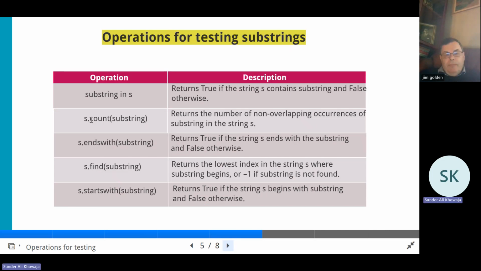So these are some of the operations that you can perform, like "substring in S", which returns true if the string S contains the substring. S.count returns the number of non-overlapping occurrences. We will see that in one of the examples. And S.endswith will return true if S ends with the substring that is provided. You can return the lowest index in the string with find, and you can also use startswith to see if it starts with a certain value.